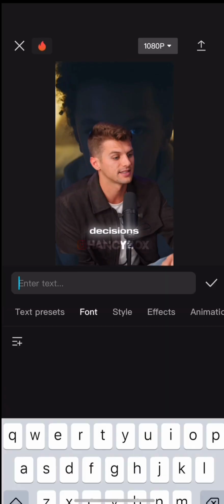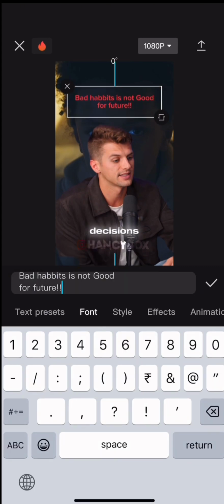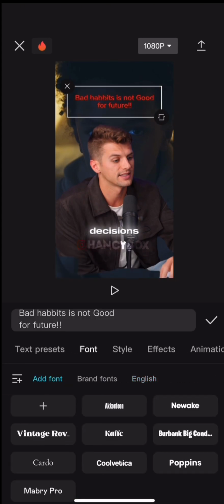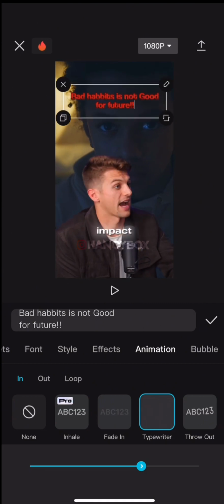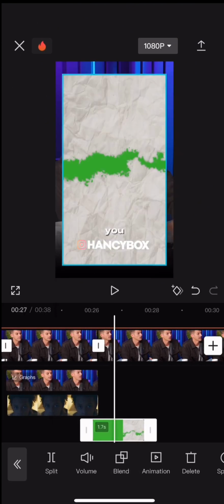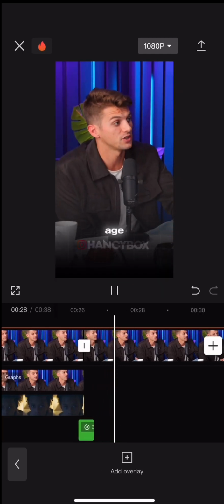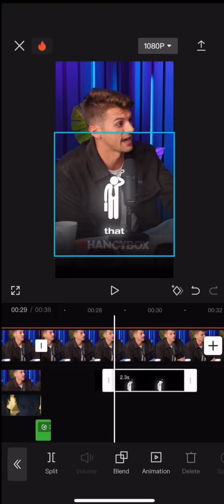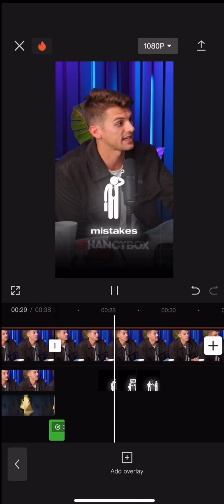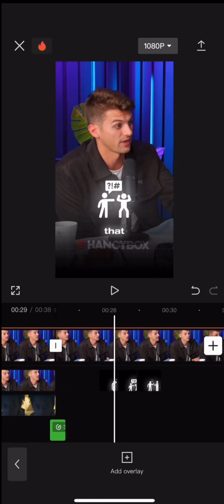Now add some text, and choose a good font with red tone from effects. Then use animation on text typewriter. Now, we again add paper cut effect, like before, after text. Now, we will add 3 white glowing icons, and set them accordingly at same position.